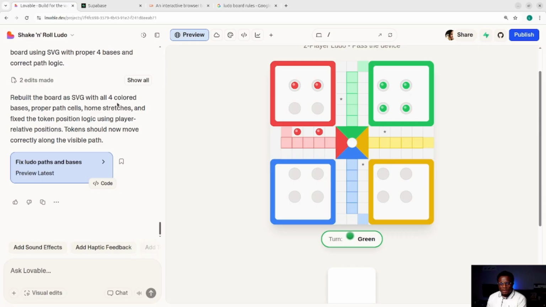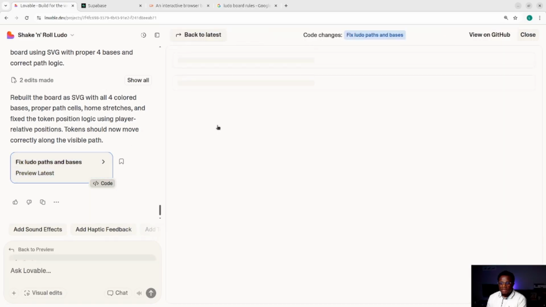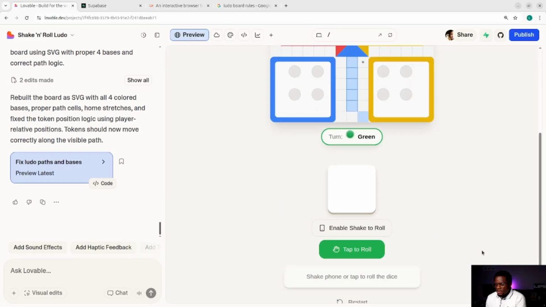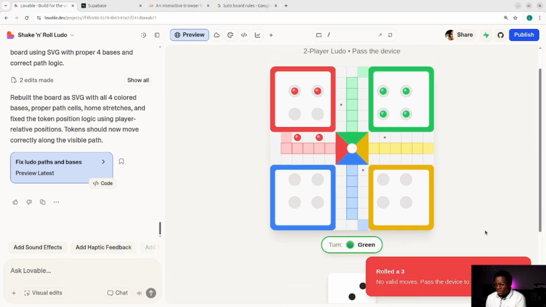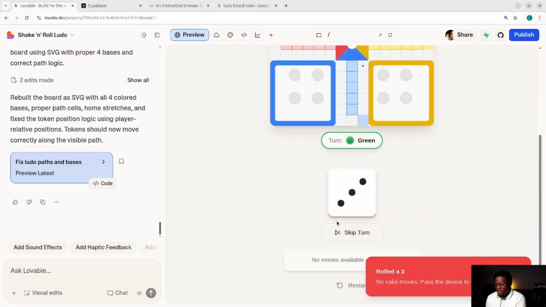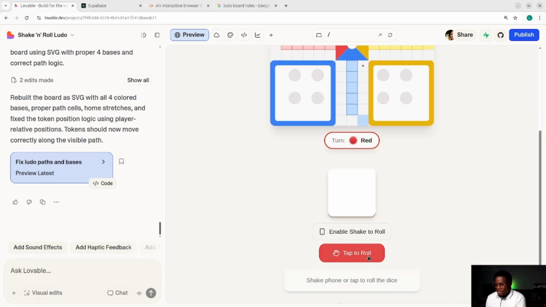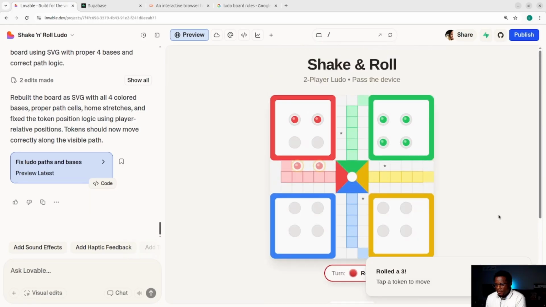We built the board with SVG with all 4 colored bases, proper path cells, home stretches. Looks pretty good. And fix the token position logic using player relative positions. Tokens should now move correctly along the visible path. All right, so let us test this out. Tap to roll. No valid moves for green. Skip turn. Tap to roll.